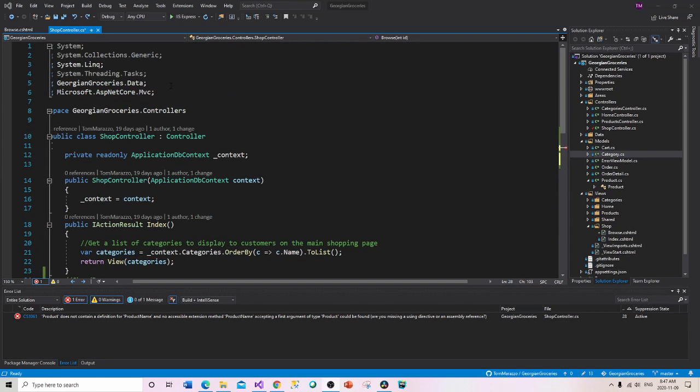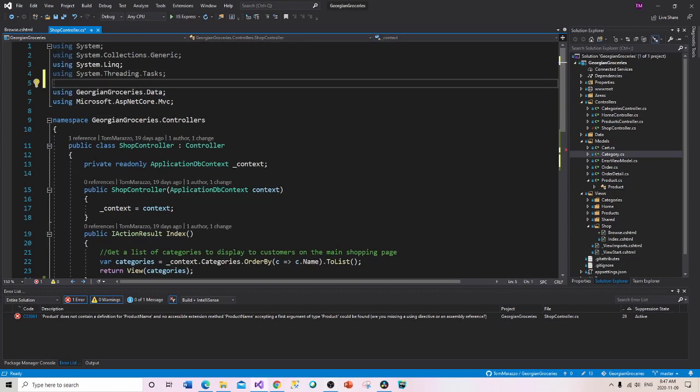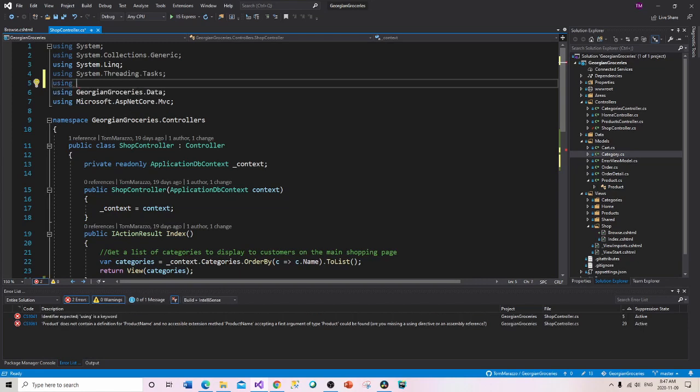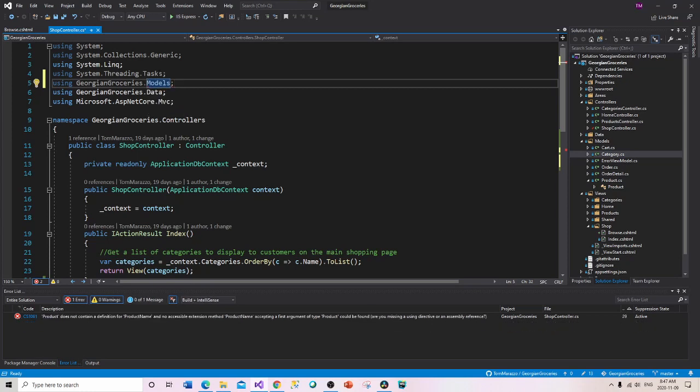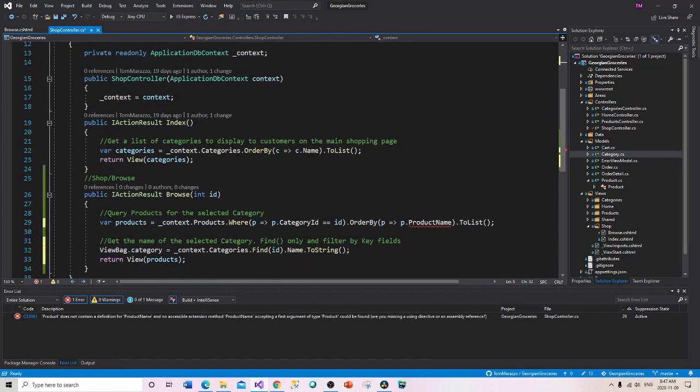So one thing I have an issue with is what I'm including right now. I'm going to go up to here and do a using, and I want to do Georgian groceries dot. Now it's looking for me to choose. I've got options. So I want my models. That's one thing I definitely want for sure. And you can see that my error is not going away yet.